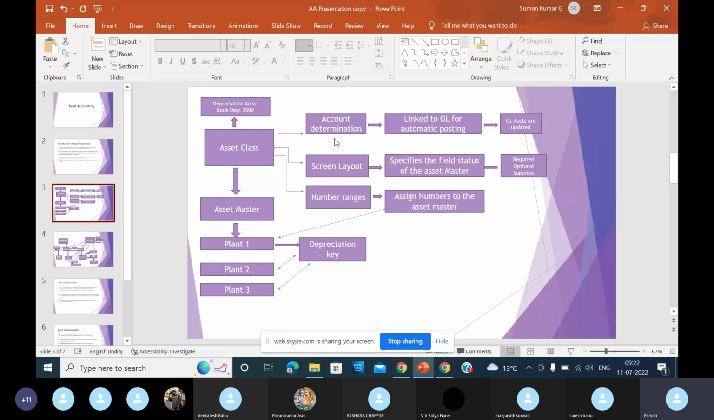Through account determination, we assign the GL accounts. From these, whenever we post values to the asset master, those values will flow to the GL accounting for reporting purposes.